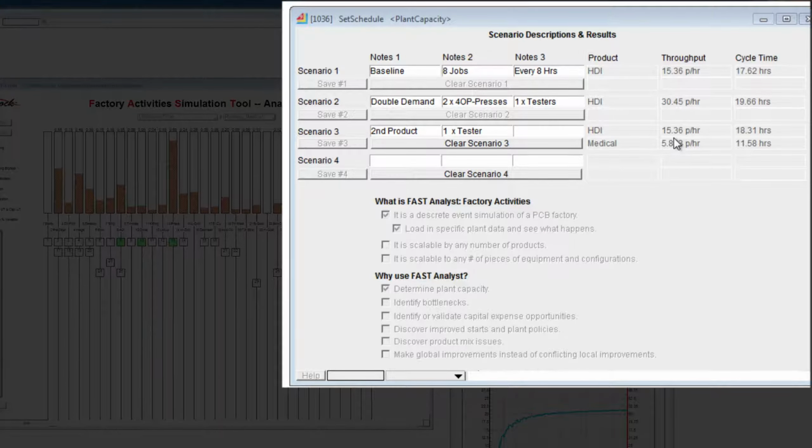And we got these results where the HDI product had a throughput as before of 15.36 panels per hour, and the medical product had 5.8 panels per hour. And you notice that the cycle time was affected by having the medical product, where it's 18.3 versus 11.58 for the medical, but originally it was 17.62 for the baseline for the HDI product. Let's run this so you can see what this looks like.